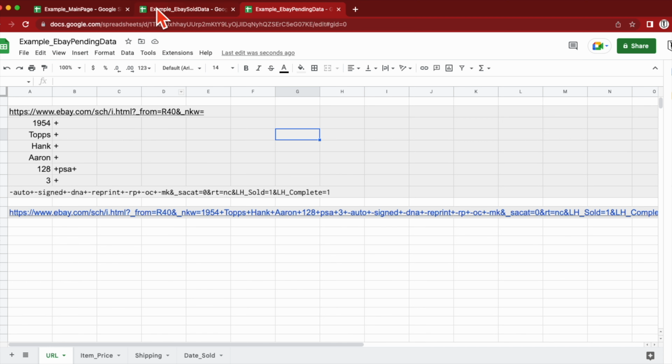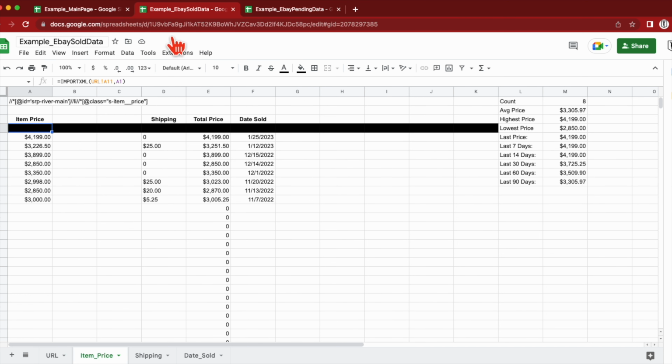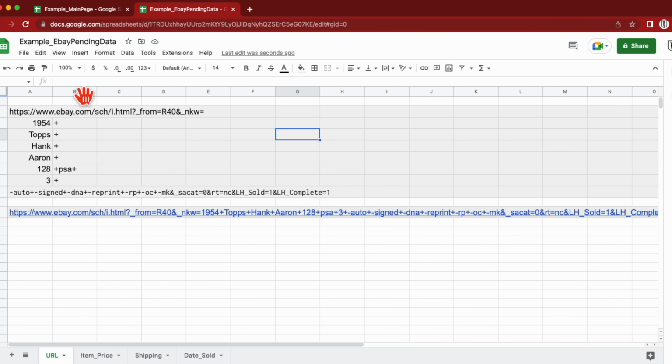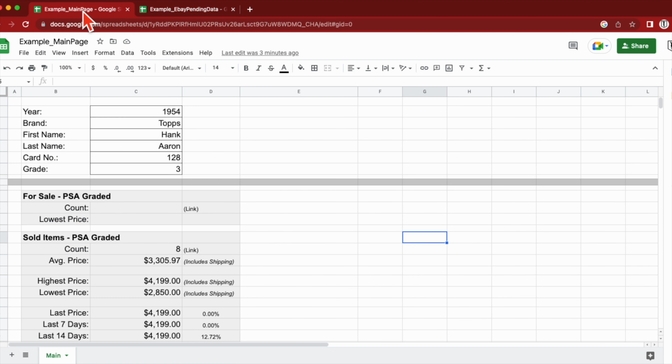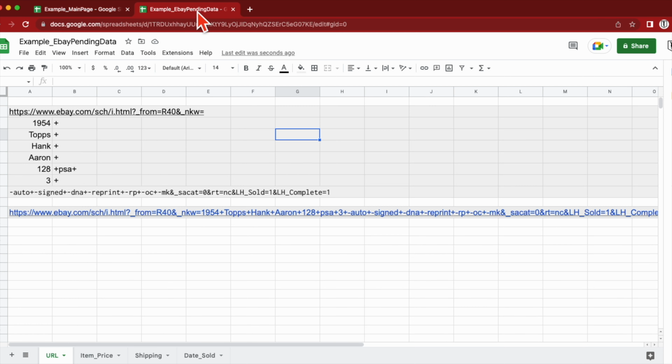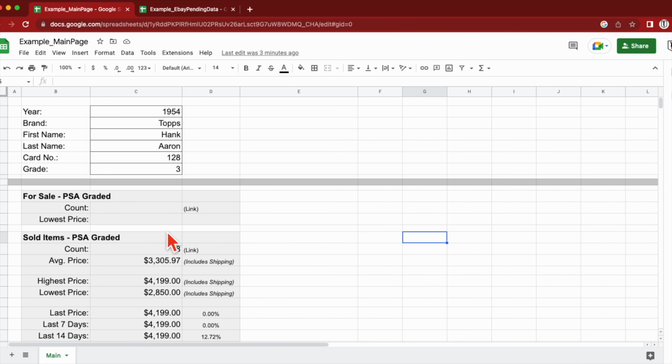So that we don't confuse these, let's go ahead and come back to the eBay sold data, and let's close that. Last thing we want to do is start manipulating the wrong sheet. So now you should only have the main page and the new eBay pending data. What are we looking for to pull out of this new page? Well, we want the count of items that are for sale currently on eBay, and then I want to understand what the lowest price is.